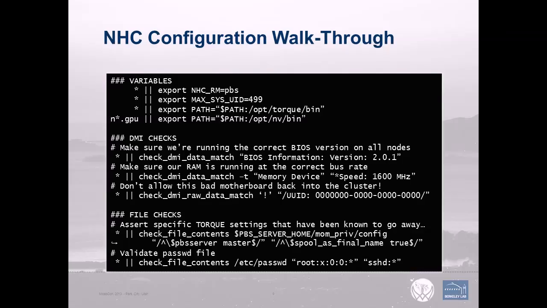So let's take a look at some example configuration directives. Now, I have to say up front, this is not a real configuration file. There's actually some stuff in here that's pretty contrived. But I wanted to give basically some example of all of the different checks that are possible.